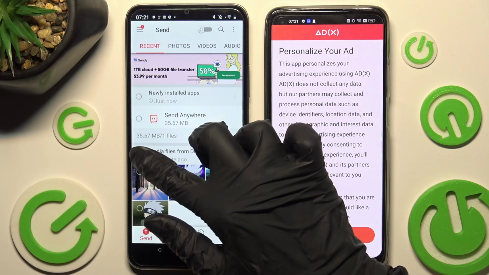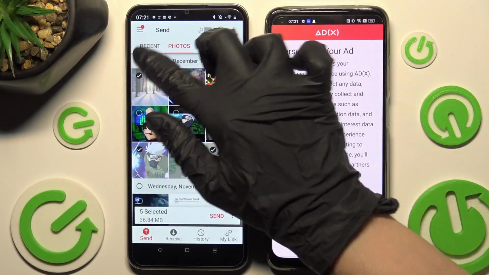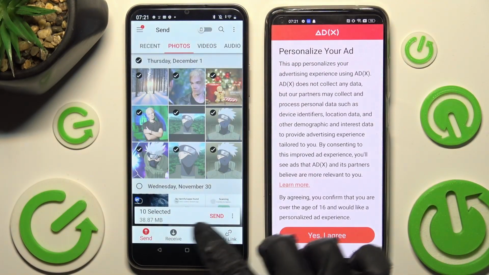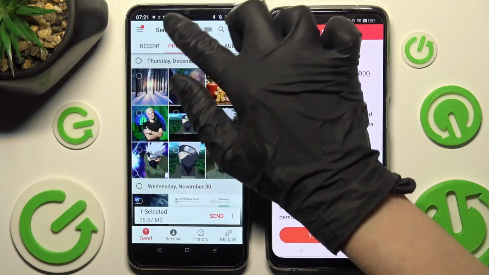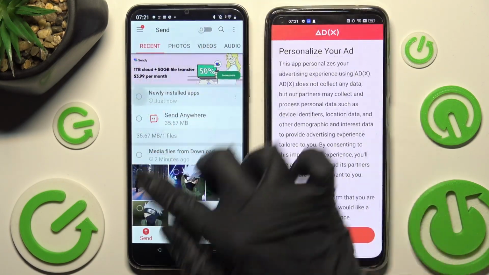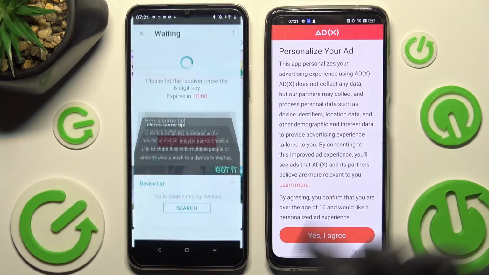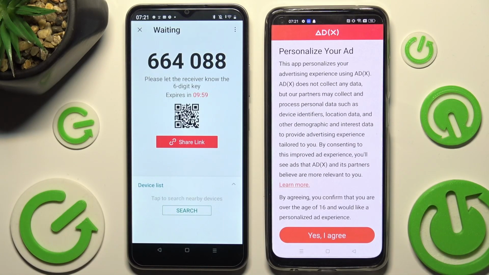Finally, you can tap on all of those dots from all of those categories and choose Send next to Selected. This way you will choose all of those files and transfer them later on. It will take some time though, so I will go with only one photo. Choose Send and tap on Got It.